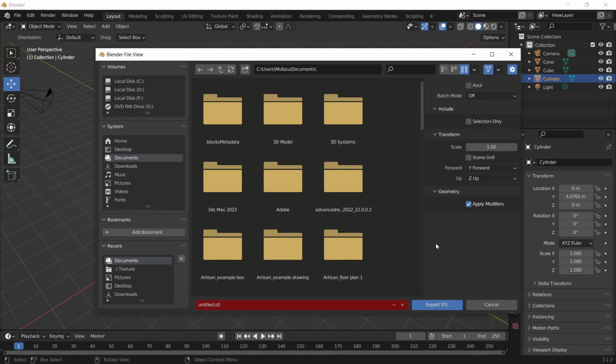Next, you need to check Selection Only in here. You can change the name, for example, Select, and then you can click Export STL to export the single object.